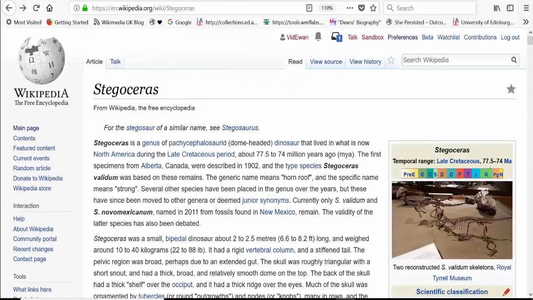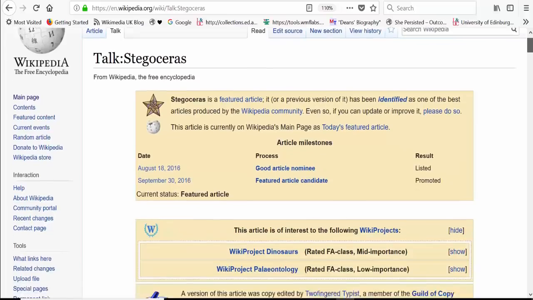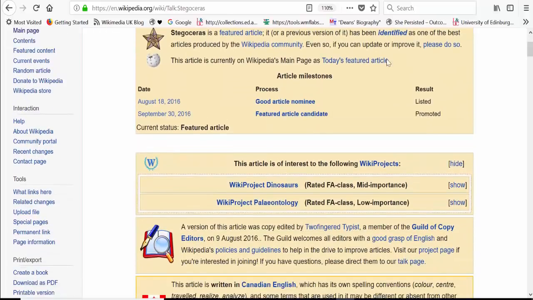Okay, so if we quickly look at the talk page of the article, this tells us that it's a featured article and it's been nominated for inclusion on Wikipedia. And it was a candidate for featured article status on September 30th, 2016, and the result was it was promoted. But before it can become a featured article, it needs to go through the good article quality check, which is the second highest level of quality article on Wikipedia. And so these two highest levels of quality on Wikipedia are community reviewed.